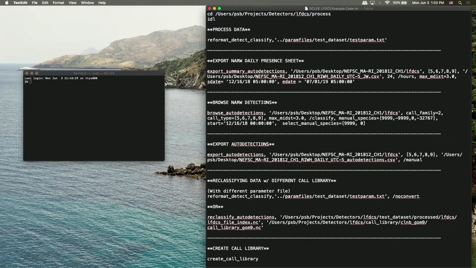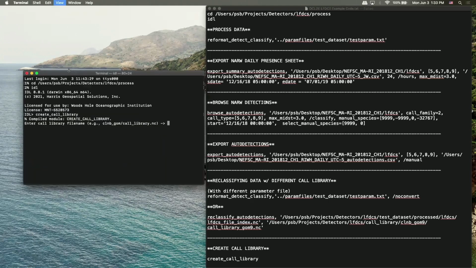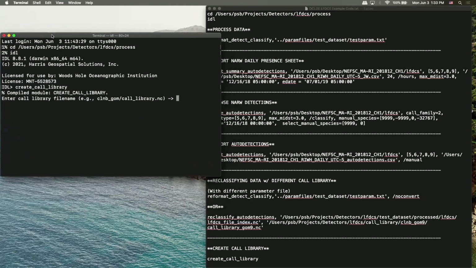So in my handy code, directing us to where we need to be, opening up IDL, and then we create call library. Okay, so then it gives you some prompts. The first one is, what do you want to call it? And this goes, I believe, automatically into your call library folder. So we can call it CLNB, which is for call library narrow band.